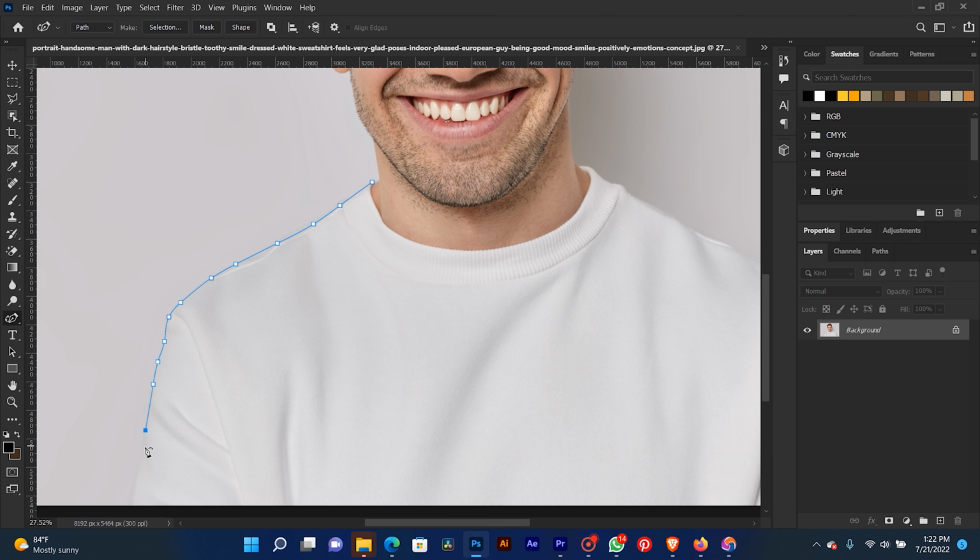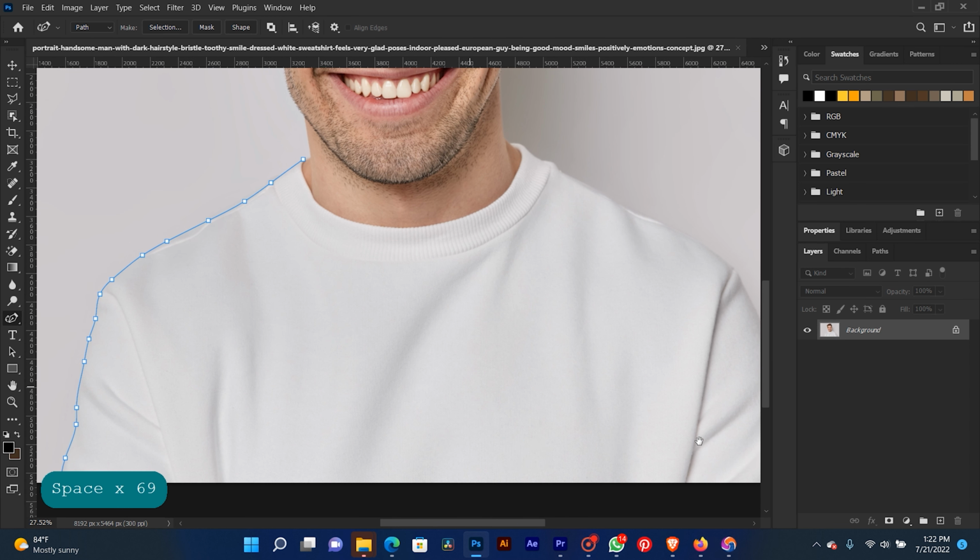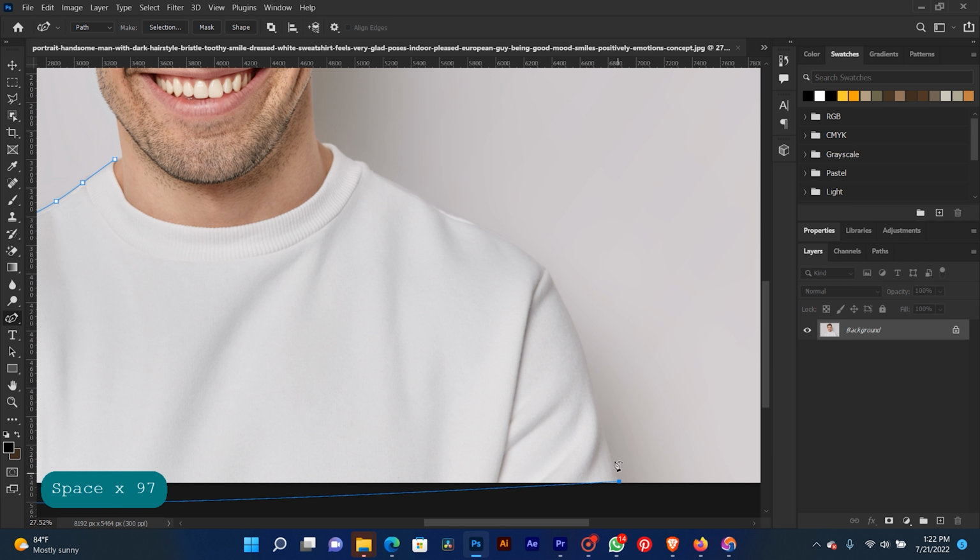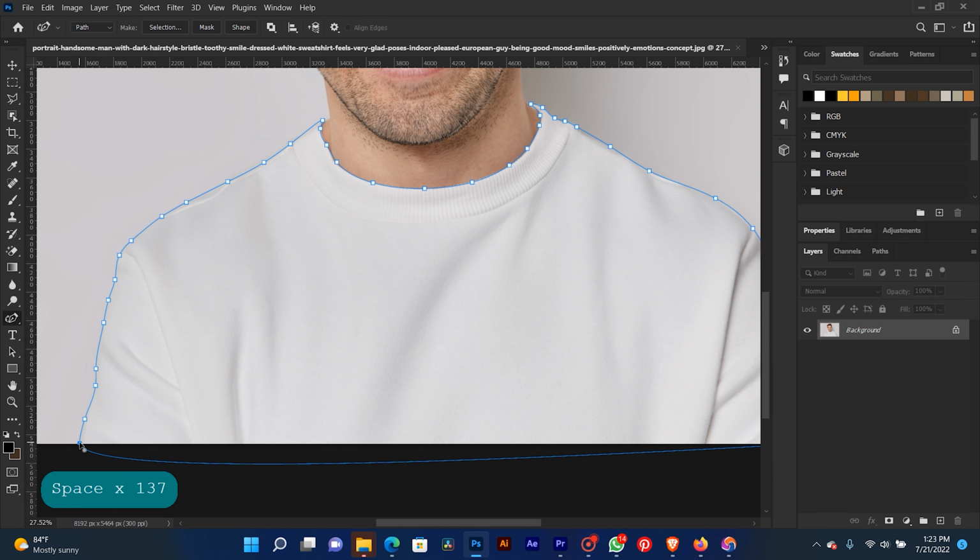This is how the curvature pen tool works. You can control it anyhow you want. You double click to make it straight instead of curved. Now we are done selecting our white t-shirt.